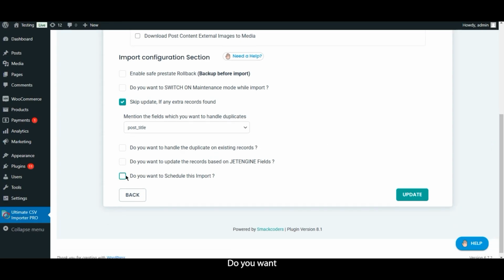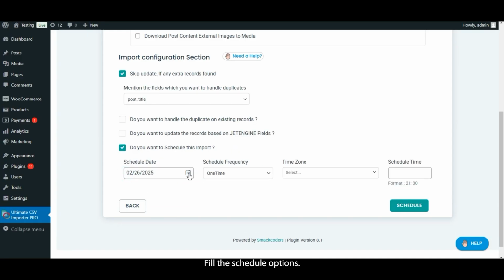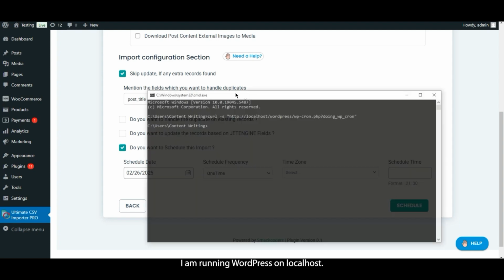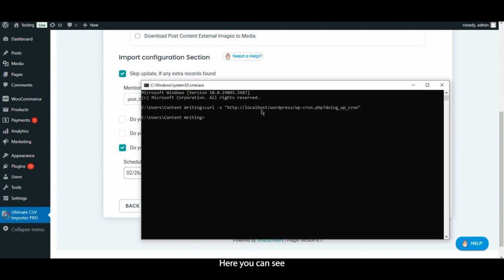Choose one option and select the field to check for duplicates. Now enable the Do you want to schedule this import option. Fill the schedule options. Before this, we need to add a cron entry in the WordPress server. I am running WordPress on localhost. Here you can see I have added the cron entry already. If you want to know how to do this, check the detailed blog link in description. Okay, done now.